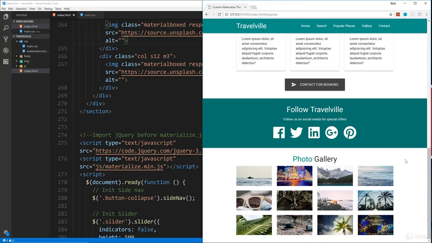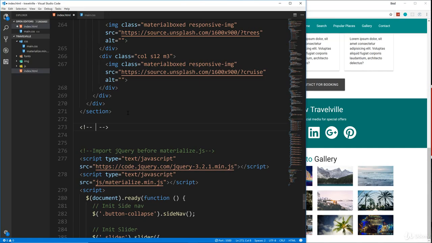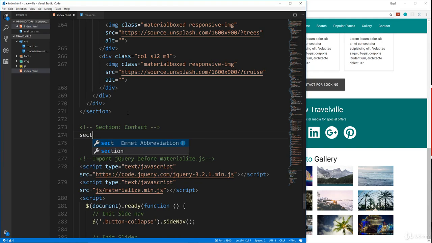Alright, so we're almost done with our project. We have most of the sections here. Now we want to work on the contact area. So we're going to go here and I'm going to put a comment that says section contact. Okay, so section.section, and we'll call this section contact.